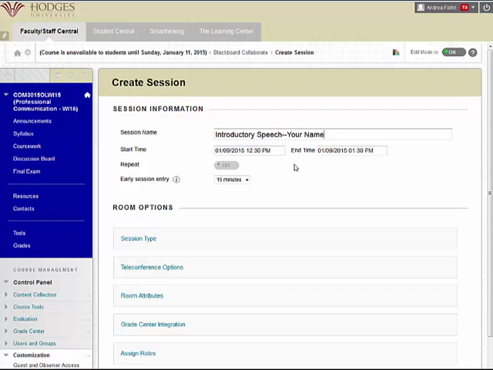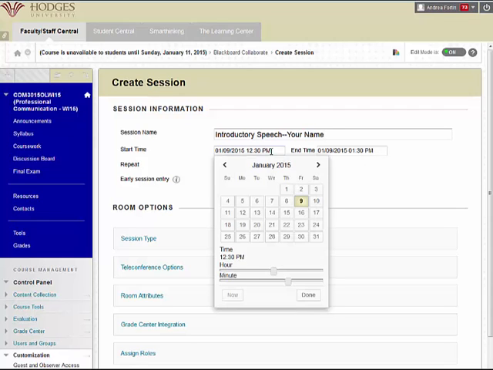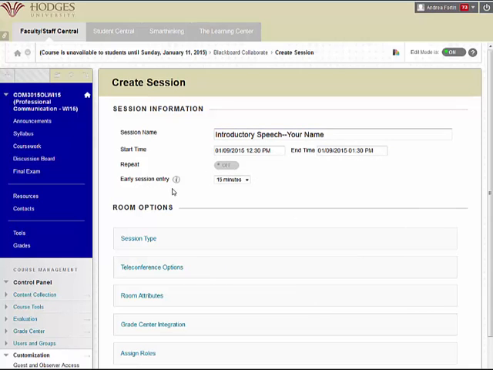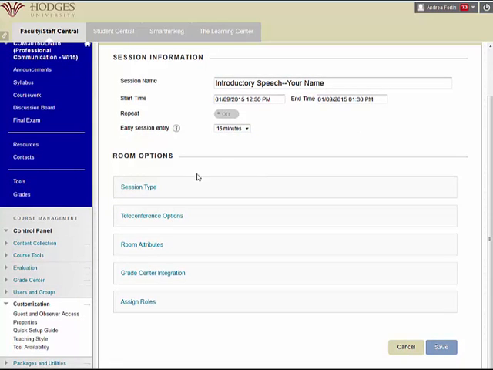Now, the start time will automatically be about 15 minutes in the future, and it will record for an hour. So if you want to set this for a later time in the day, simply click in here and you can change the date and the time, and the same with the end time. Now, you can enter the session about 15 minutes early. If you want to be able to enter it earlier, just go in here and edit that, but it will automatically be 15 minutes. Now, room options, ignore all of this and press save. There's nothing you need to do in room options.